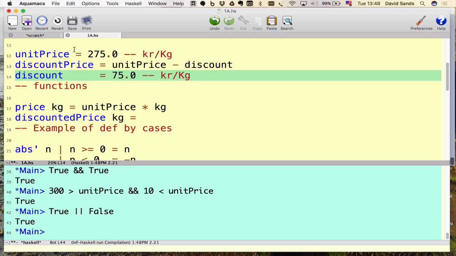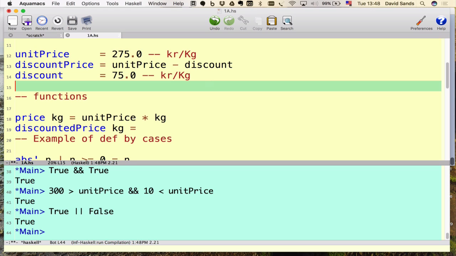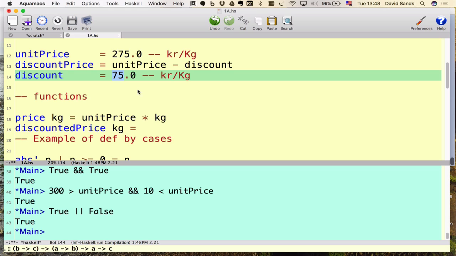Let me line these all up, because you can put as much space in here as you like, and so it's quite common to do this. So why have I defined it this way? Well, I've defined it this way because if somebody changes their mind about how much a kilo of prawns should cost, or how much the discount should be, then there's only one place in my file, in my script, as it's sometimes called, that I'll need to change.